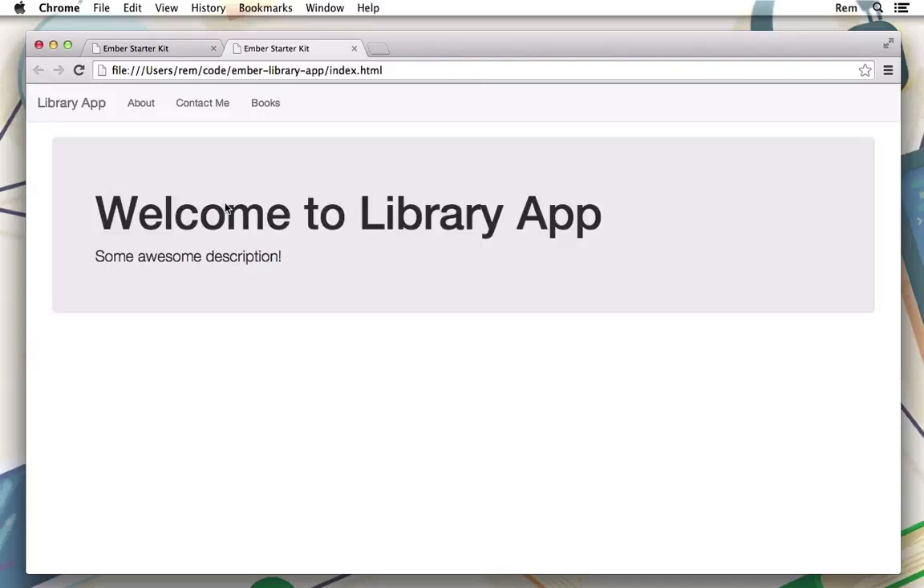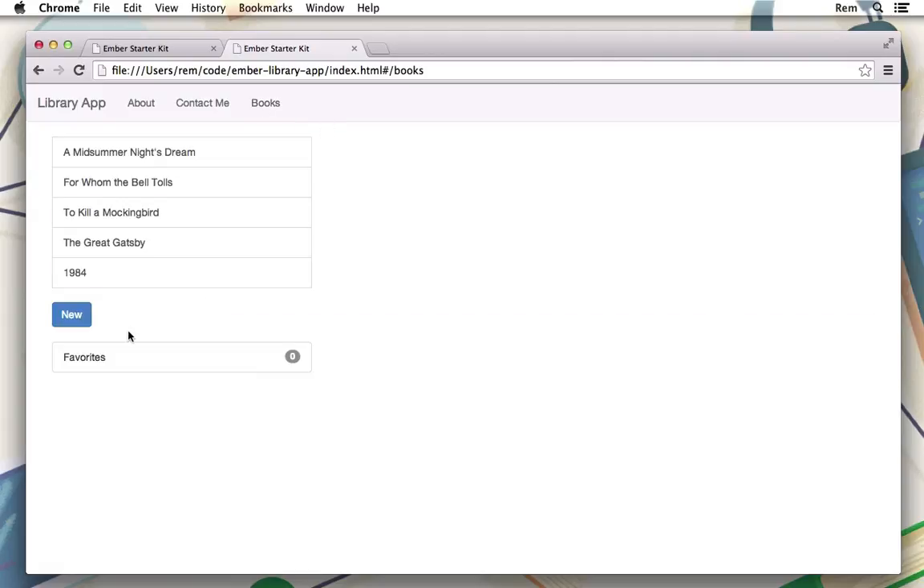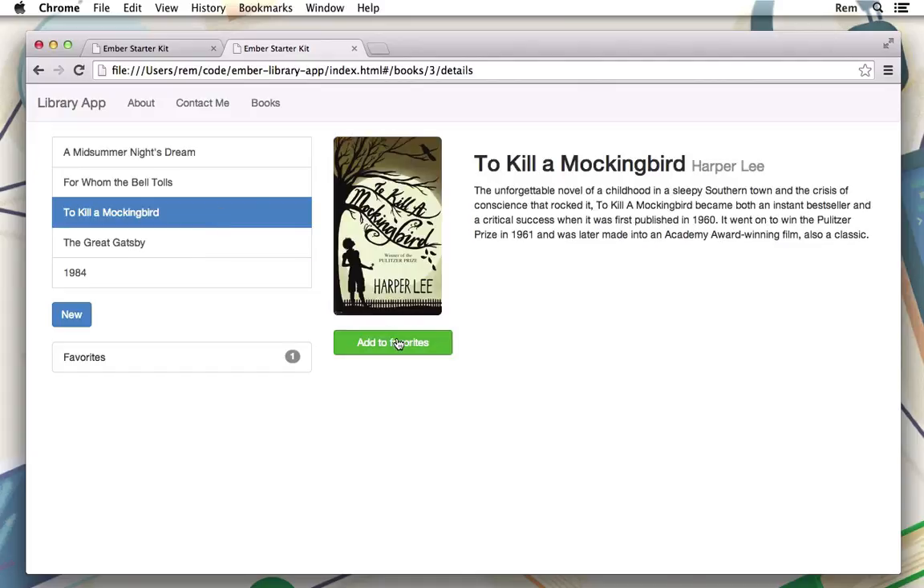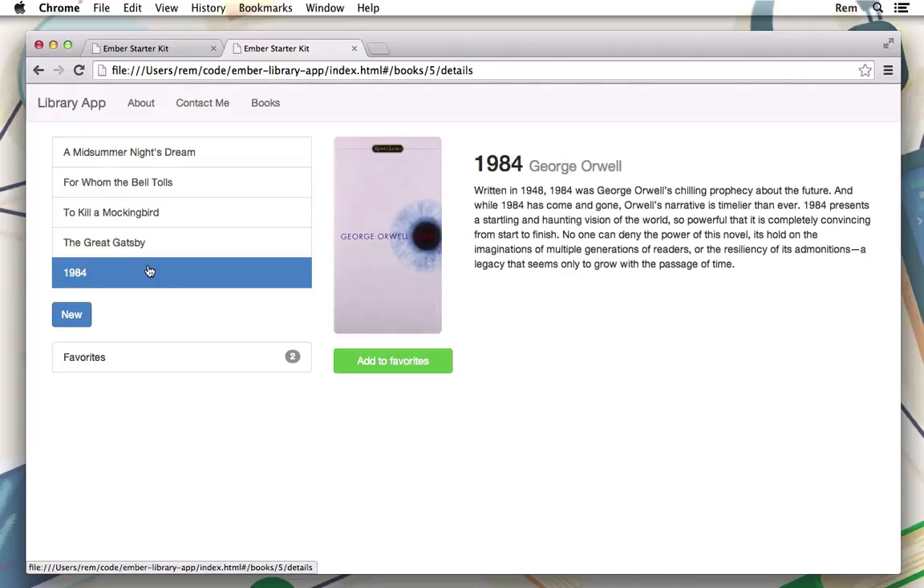Okay, it's time for an assignment. So add the following feature, favorite in books. So if I go to books, I have here the favorites, and now I have 0 favorites. Now when I go to Midsummer Night's Dream I have this button add to favorites, and when I click on it, it becomes favorite, and you can see here in favorites I've got 1, and the button itself transforms to remove from favorites. So I can do To Kill a Mockingbird, also favorite, and my birthday, also favorite, of course.